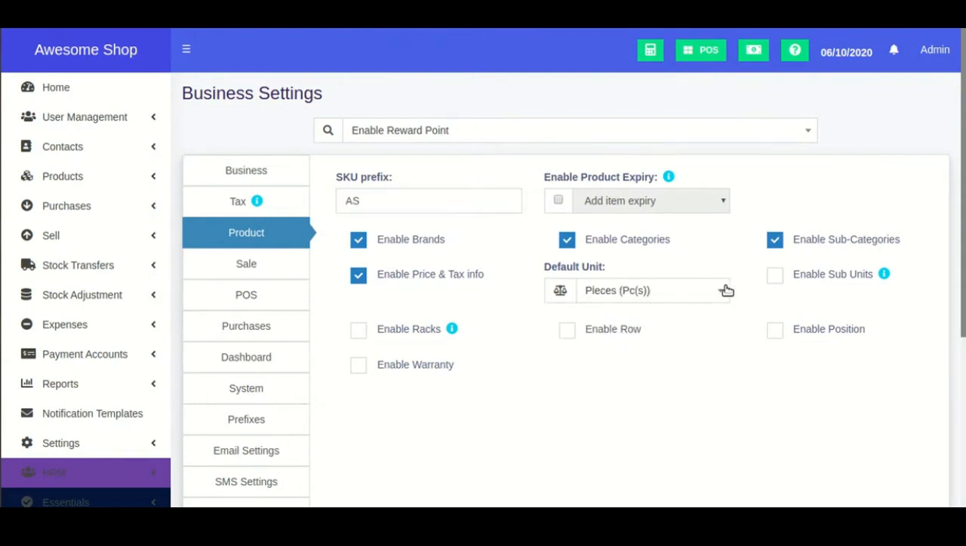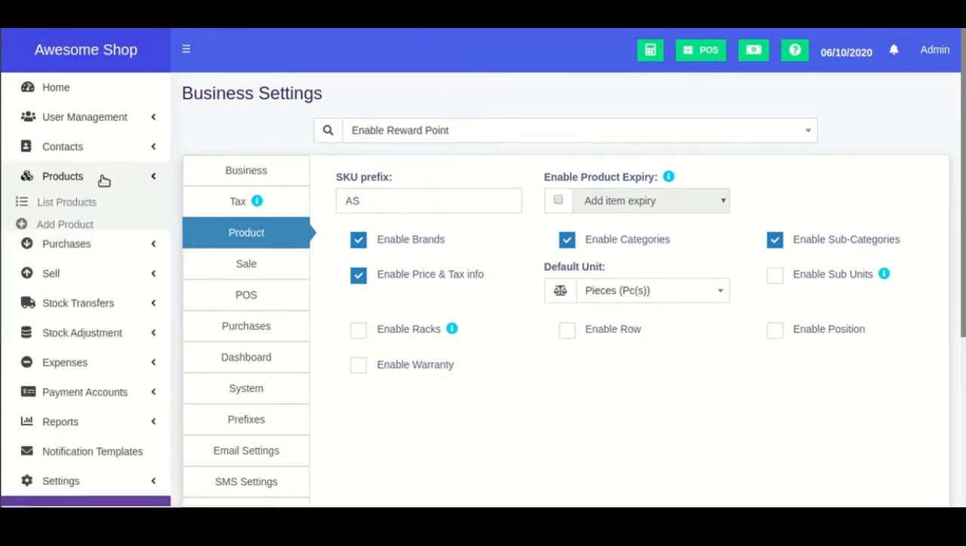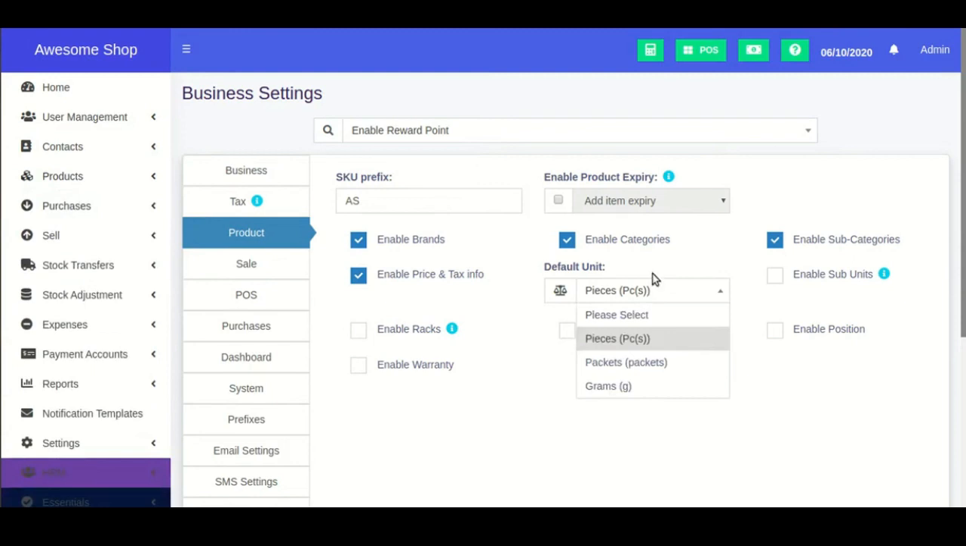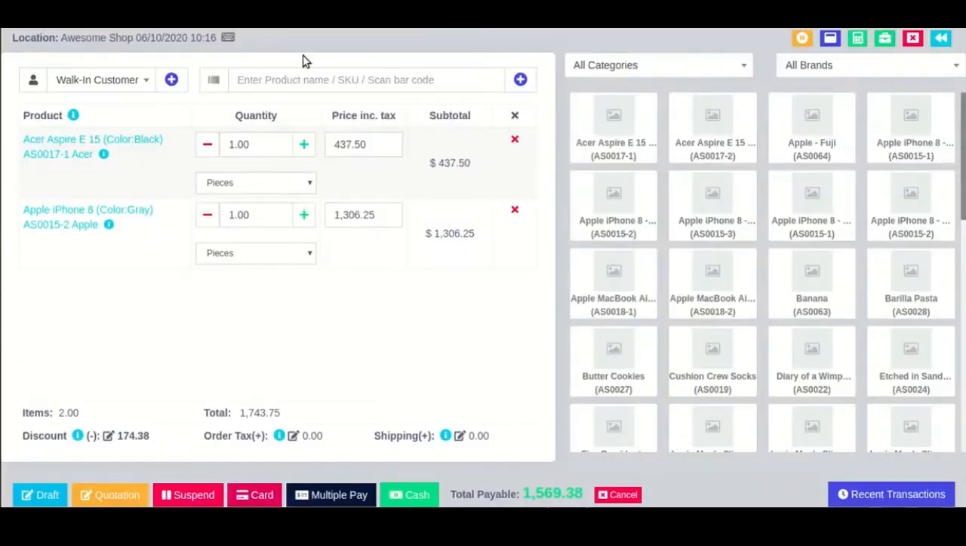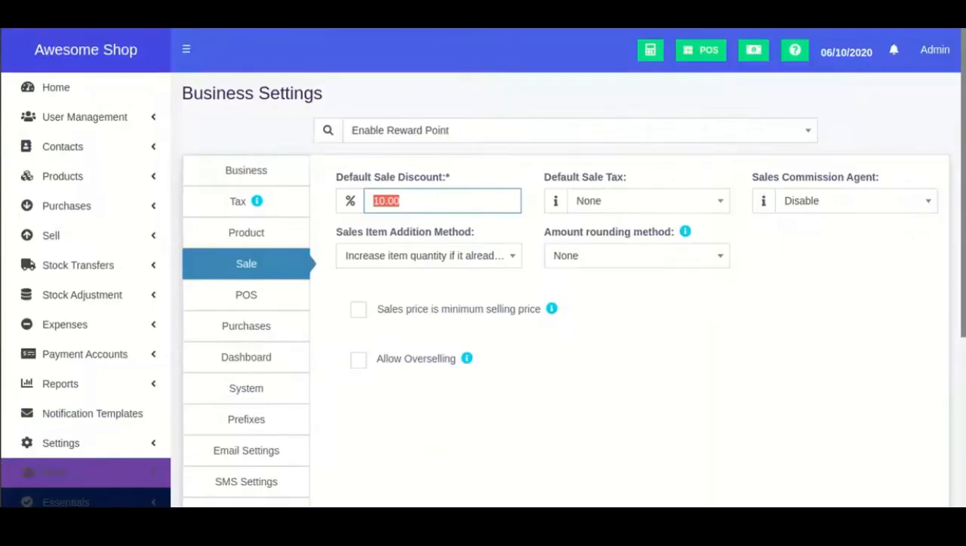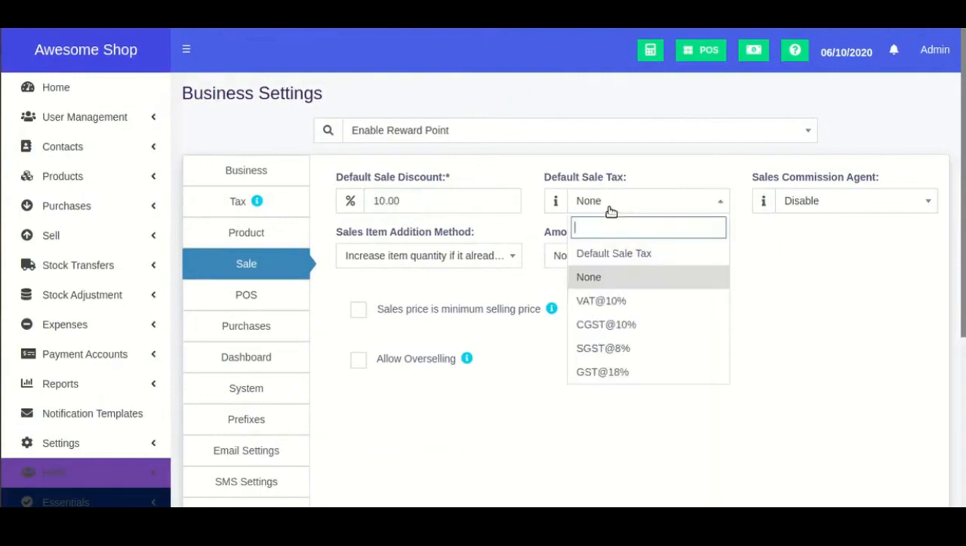You can set a default unit. So if you set a default unit, then while adding a new product, this unit will be selected by default. Enable subunits, enable racks, rows, enable positions, warranty. In the sales, we have a default sales discount. So in the POS screen, it will add the default sales discount, default sale tax.